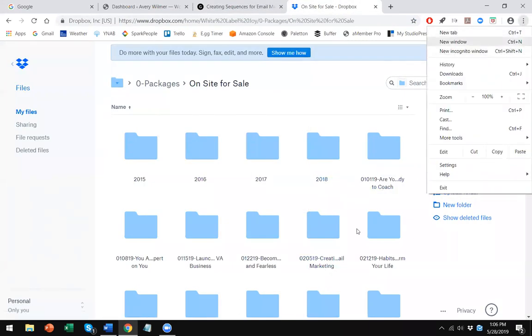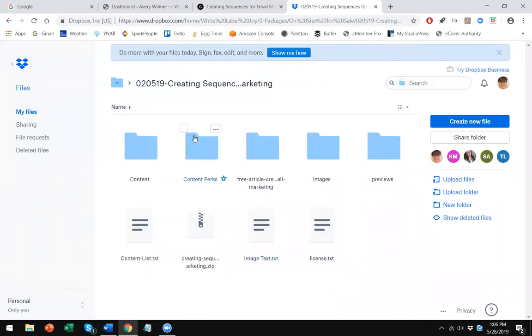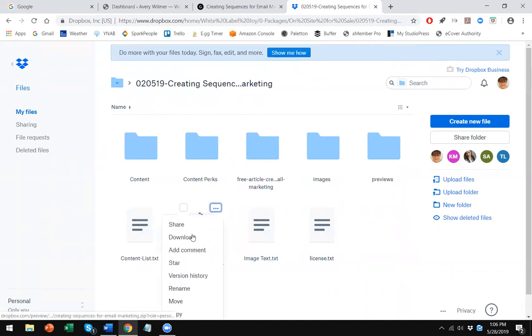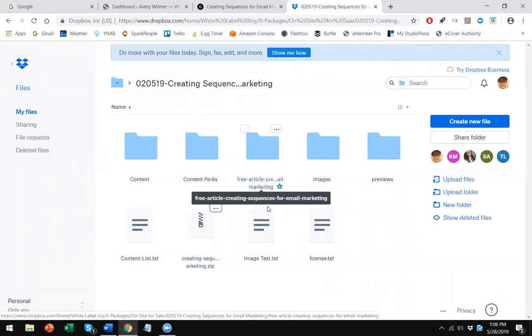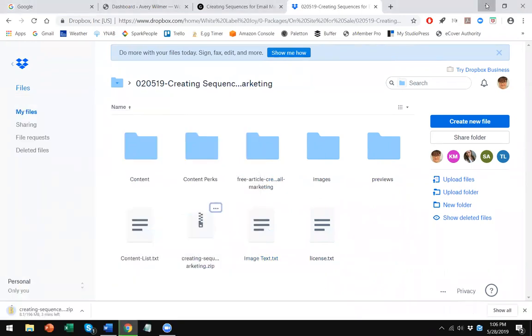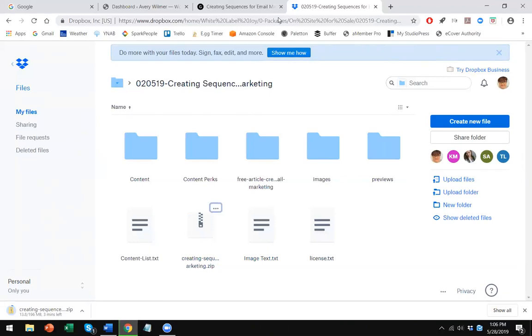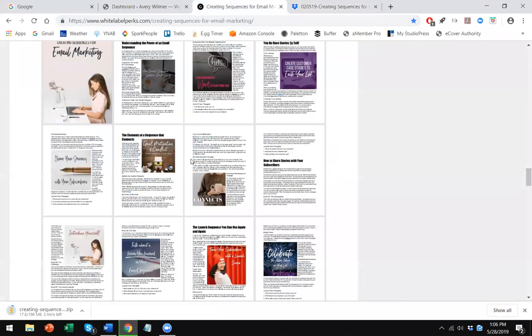Let me find this, creating email sequences. Creating, yes, okay, and I'm just gonna grab the zip. I'm gonna download this. I'm downloading it to my desktop. Pop that in there. Okay. And then I will pull this over here, and that is going to download. Now, depending on your internet speed, it might take a second to download these.